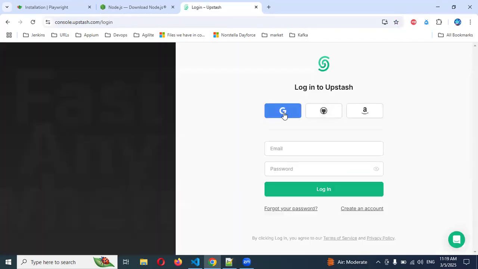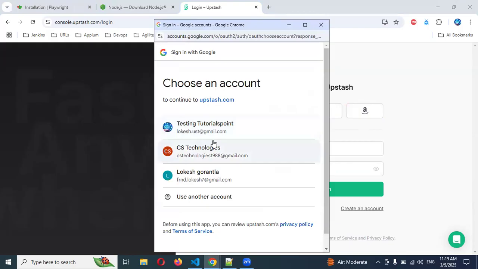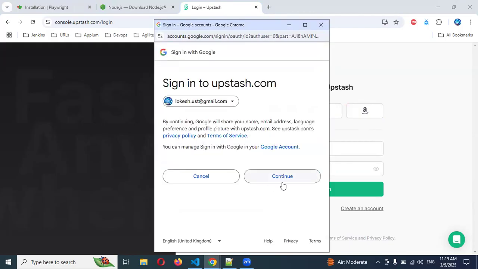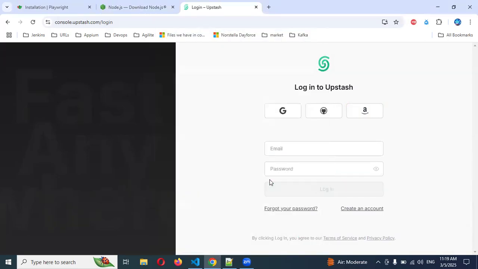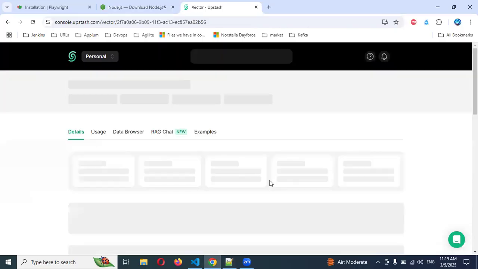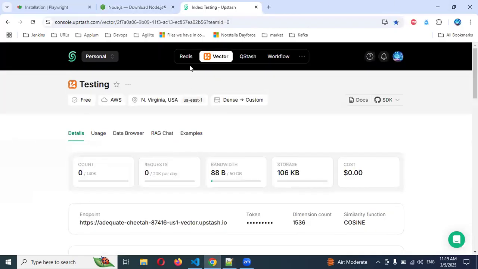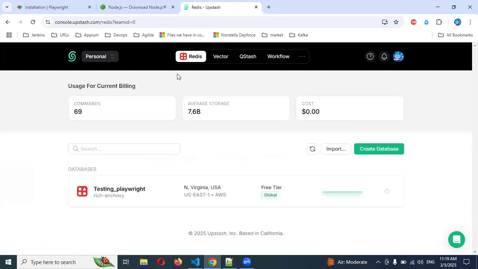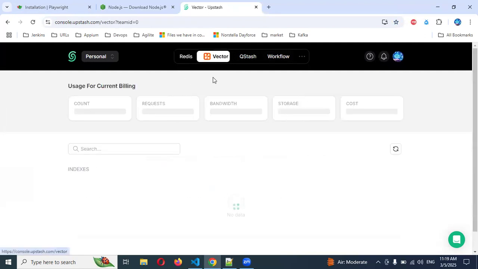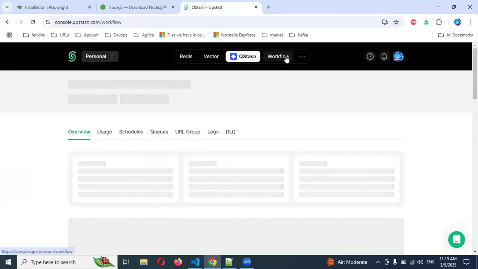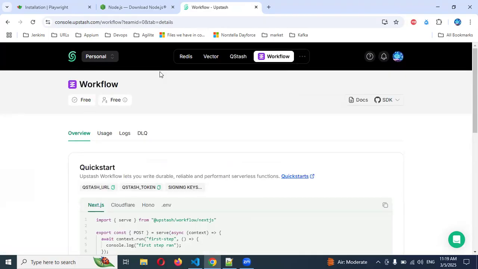You can use a Google account, GitHub or Amazon account, whichever one you want. I'm using my Google Gmail account. Once you sign in, there are multiple sections they will give you. This is what I used. Vector is also there, queue store is there, workflow is there. There are multiple things they are providing.